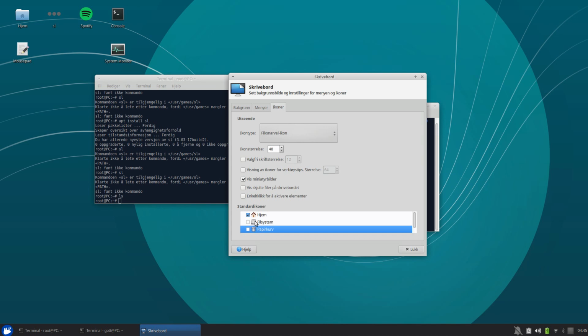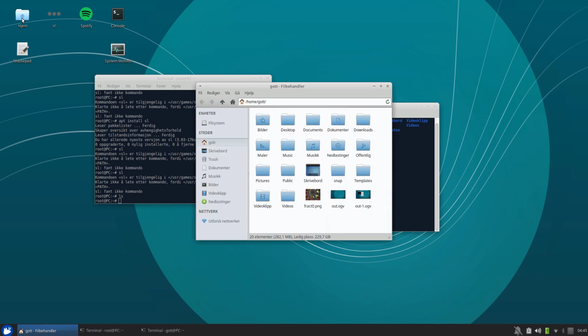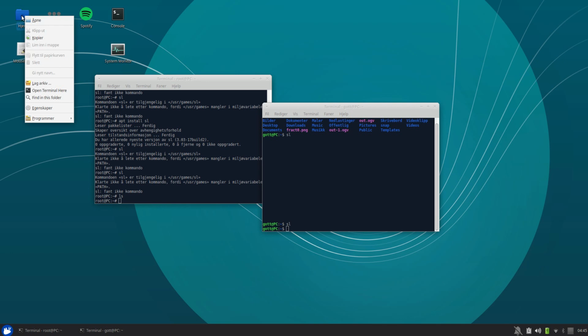Now that I removed the unwanted icons from the desktop, and the removable devices too, I don't want them to show up either, I will rename the home directory. After all, it opens a file manager. I can click F2 now, as you know, or use the right click menu.